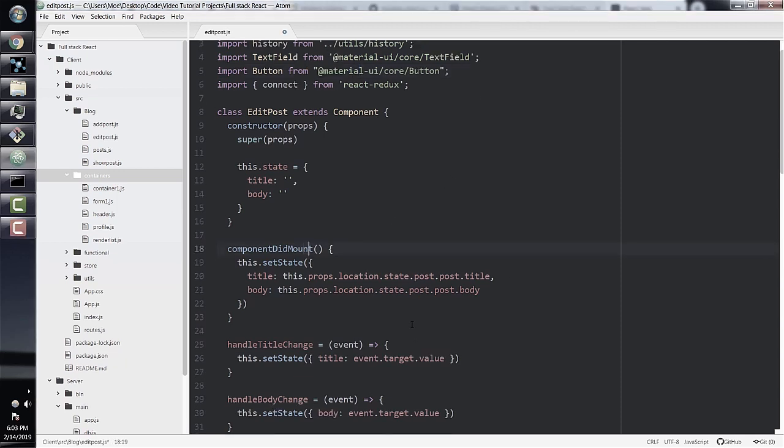And that's it. We're done setting up the edit post component and our full stack client-side blog. And we just need to do one more thing before we can finally begin testing our app. We need to set up the routes and header, which we'll do in the next section.